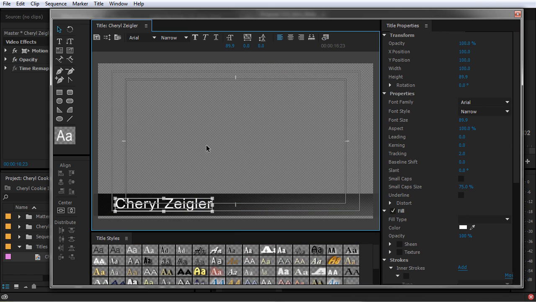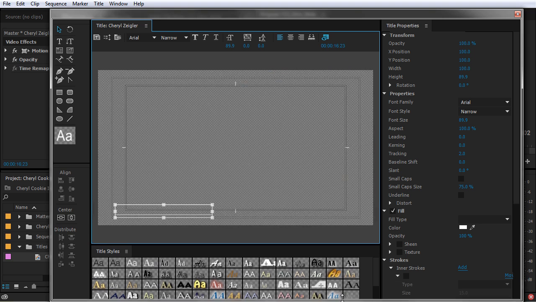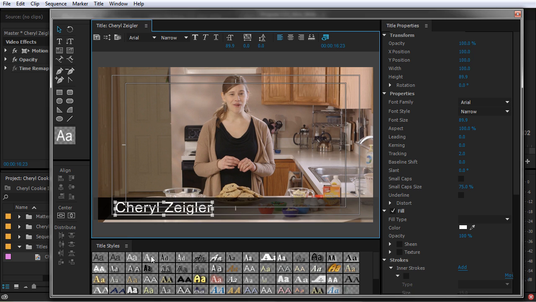I can turn the video off. Sometimes the video, depending on the color, can make it very difficult to see what you're doing. So there's an option right here to show background video. And there are some styles down here that come loaded by default. Most of these are pretty terrible.